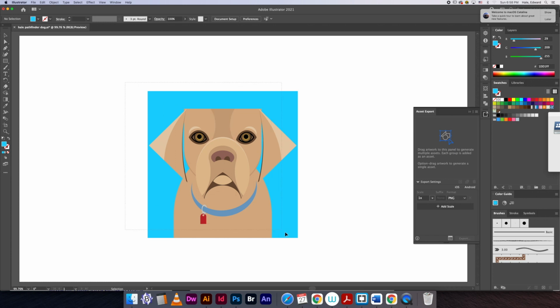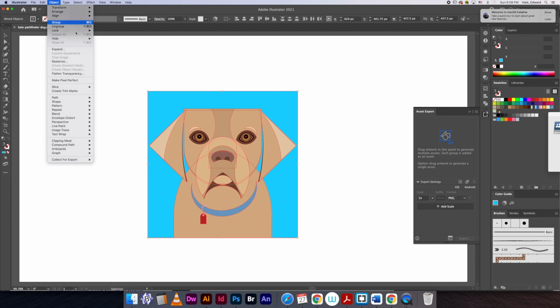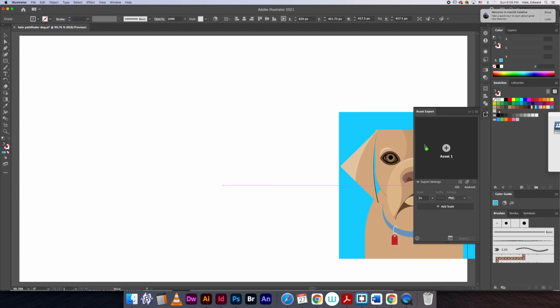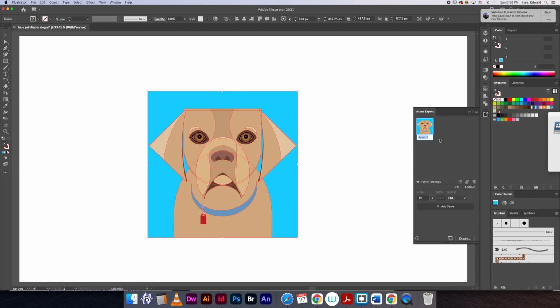And it's handy if you group the asset first, then it will come in as one piece instead of as 30 different pieces. I drag it into the Asset Export window, and the first thing I do is change the name to something meaningful. No spaces, but dashes instead, and only lowercase letters. So I describe it. I'm going to change the format to SVG here, and then I'm going to click Export.